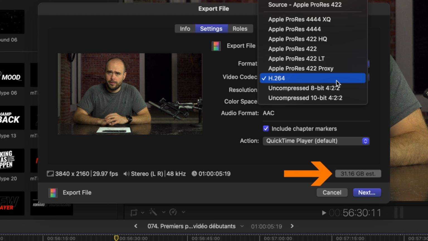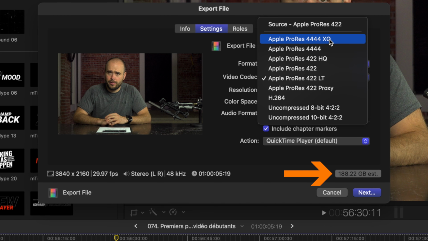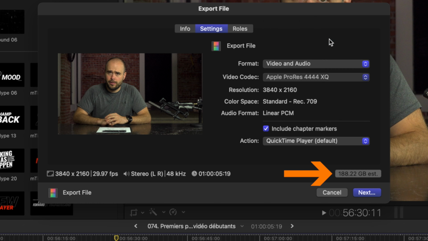But if I go to Apple ProRes LT, for example, the lightest one, we go up to 182 gigabytes. And if I pick the heaviest one, we go up to 900 gigabytes. So let's go on H264. Then we can go to the next step, which is roles.